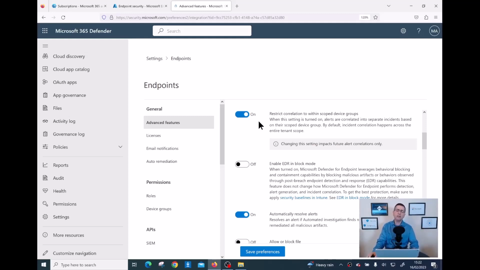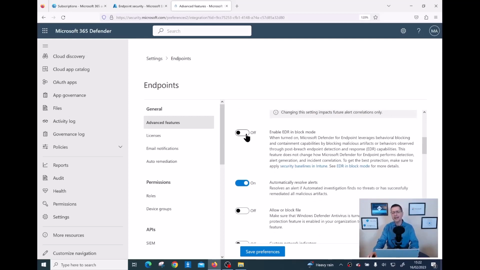Again, if you have a small organization with a few dozen devices or maybe hundreds of devices, it doesn't make that much difference. But talking about thousands of devices, maybe you want to keep the correlation within the group, Windows 10 from the finance department, or Windows Server from the database business, and so on. But again, it's up to you. It's not a big deal when it comes to security. It's just the way Microsoft correlates alerts into incidents. The next one, again, I would advise you to first test and make sure you understand the EDR.